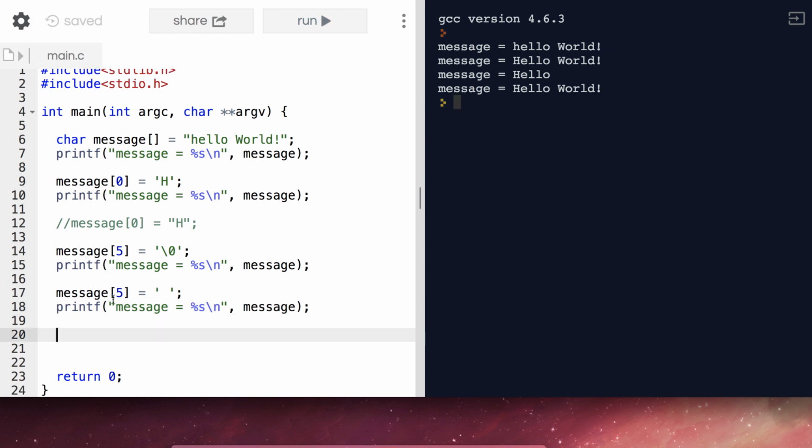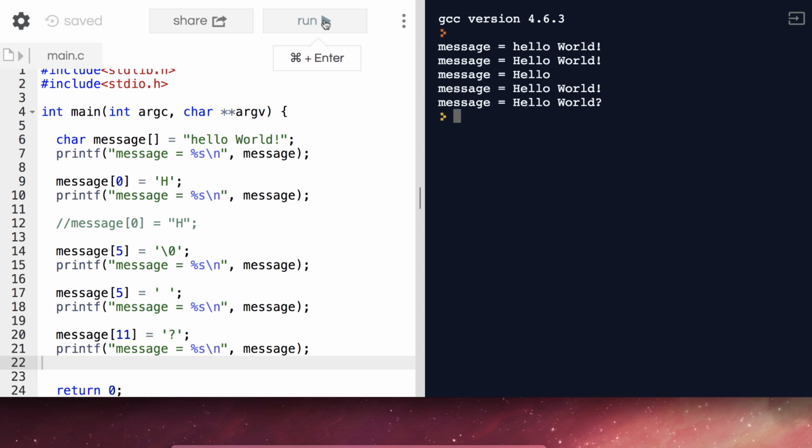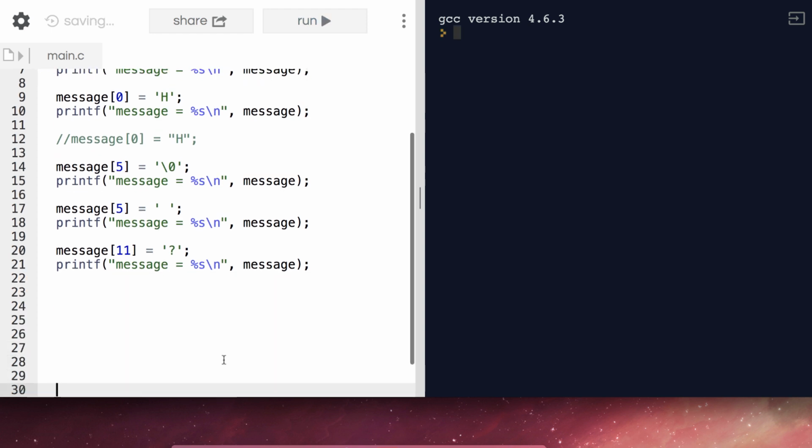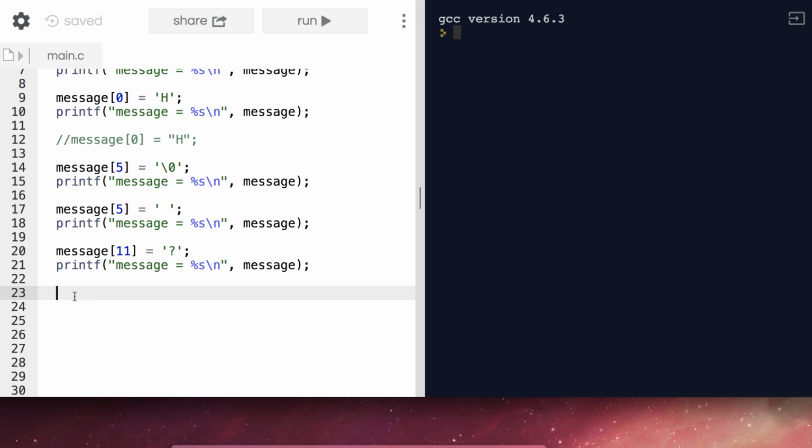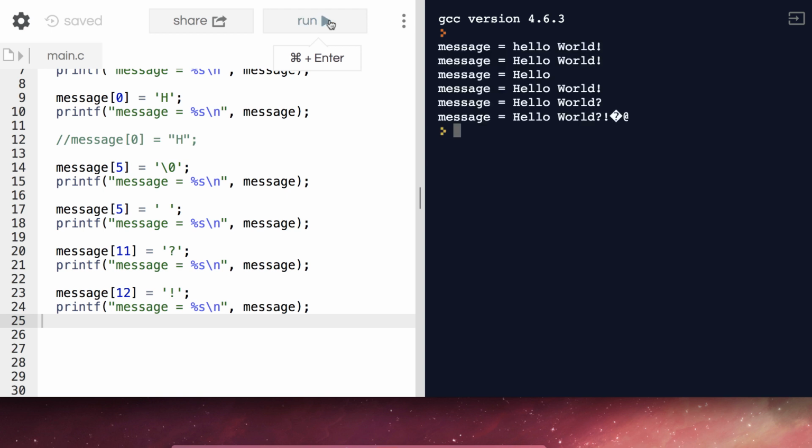The last valid character is at index 11. There is a character at index 12 because the array is of size 13, but it's the null terminating character. If we attempt to set it, we get garbage results. This is because our string is no longer a valid string. It's no longer null terminated.